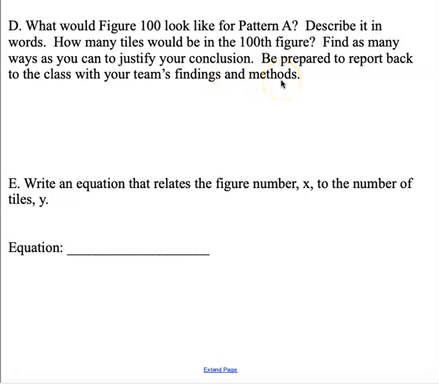So go ahead, pause the video. What do you think figure 100 would look like? Describe it in words. How many tiles would be in the 100th figure? So go ahead, pause the video.